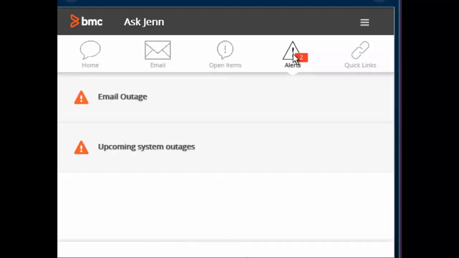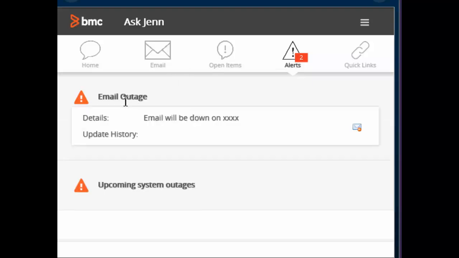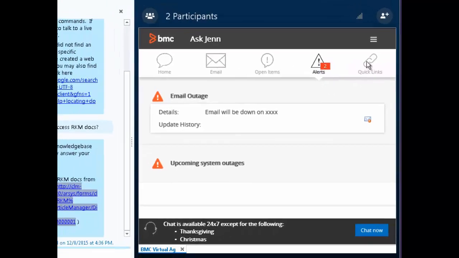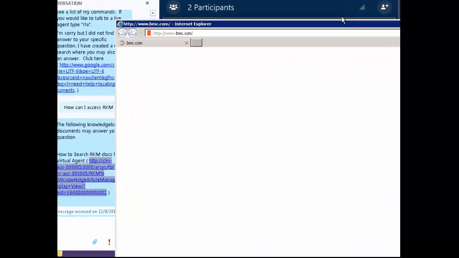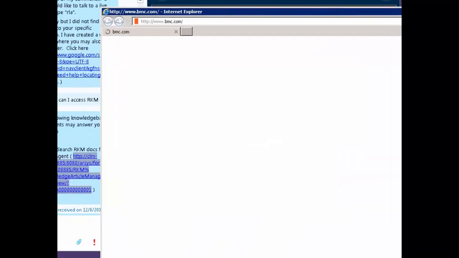The Alerts tab will show us any active alerts, and we can drill down into the details and updates of that alert by clicking on it, just as we can in the normal self-service portal. And the Quick Links tab gives us the ability to quickly access whichever links were made available. In this case, we can launch the BMC homepage just by clicking on that link.